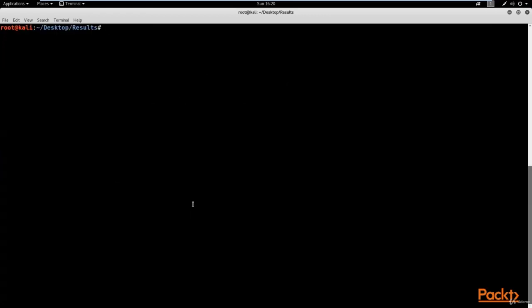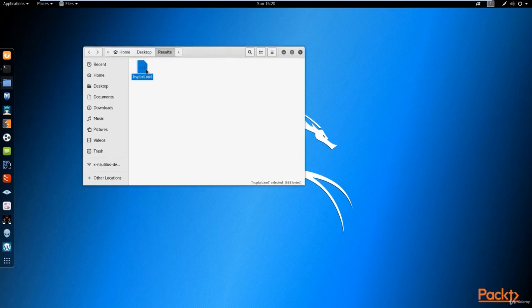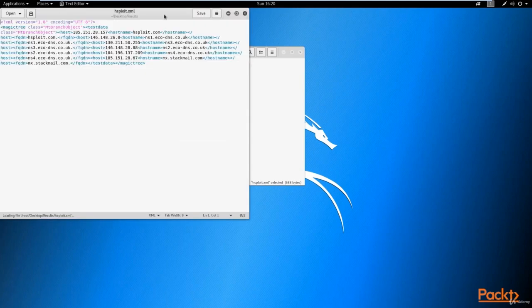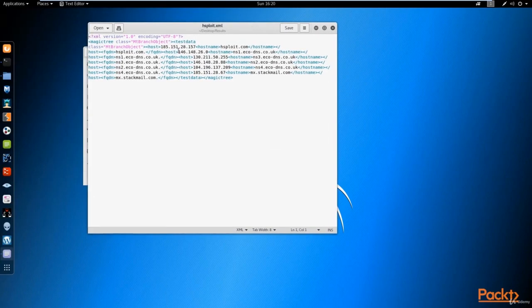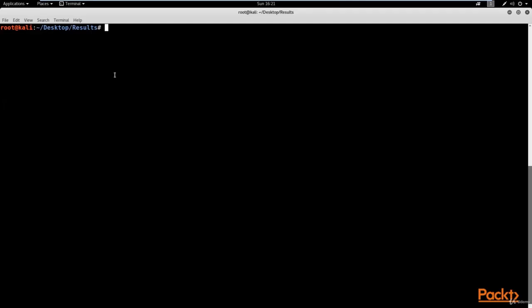So let me clear this out, and I'm going to see whether or not we can access it. And there we are on my desktop. If I open up the results folder, there we are, hsploit.xml. And if I open it up with the text editor, we can see that it gives us information about the website that we've just performed the scan on, which in this case is hsploit.com. Awesome. So now we have information, and we have saved the information, which is very crucial when performing any type of enumeration or scanning for that matter.